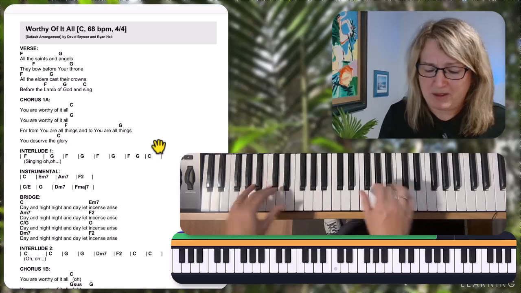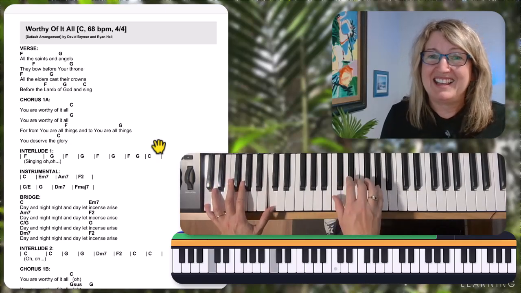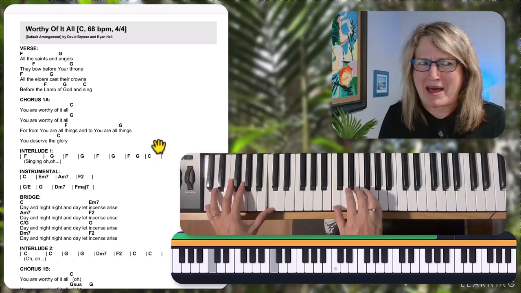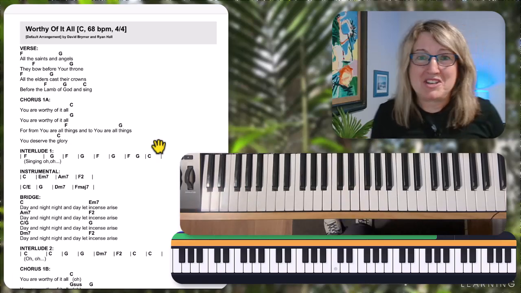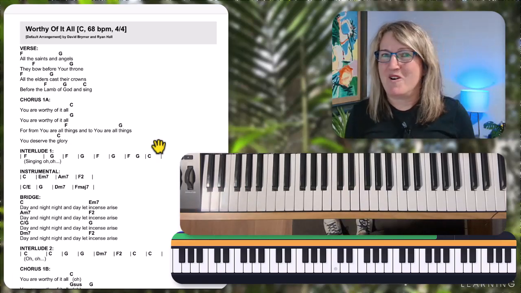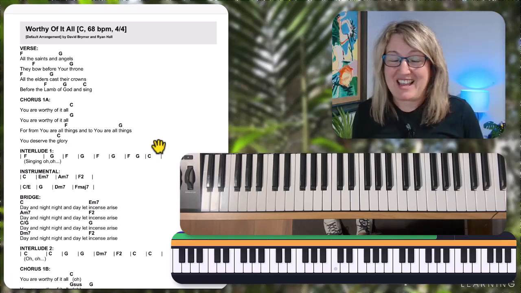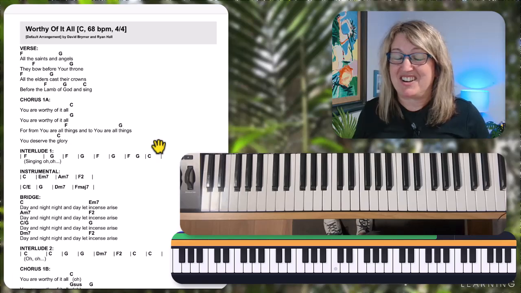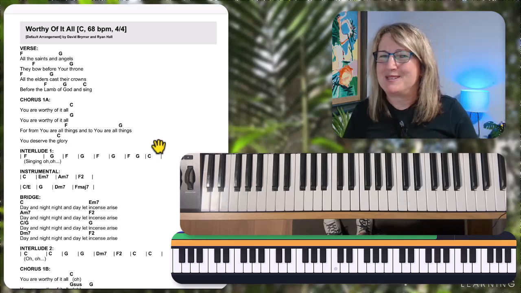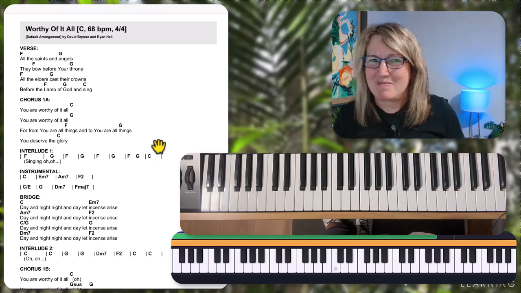You deserve the glory. It's not perfect, but just with that, you could lead some worship in a connect group. It's fine. Even if you're playing along with the guitarist in church, it's fine. But we'll learn some other bits to make it sound even better, okay?